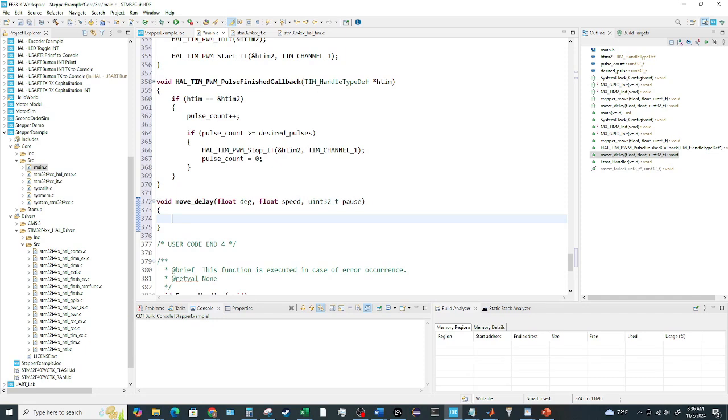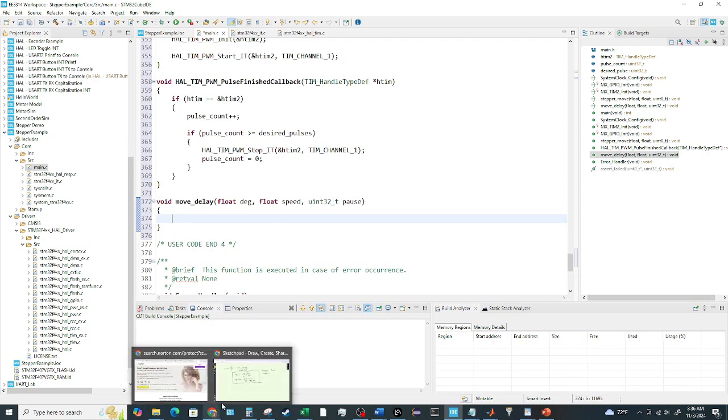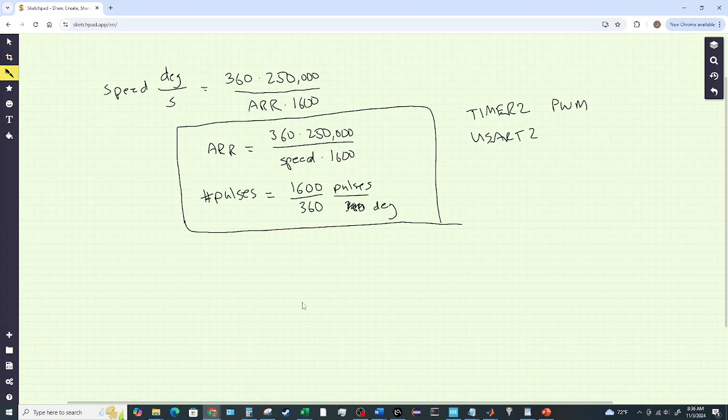So we have a speed, right? And basically, well, let's look at this. Okay, so we want to know seconds, right? Time in seconds. Okay, so how are we going to calculate that? I think we have, we're telling it we want degrees per second in speed, right?